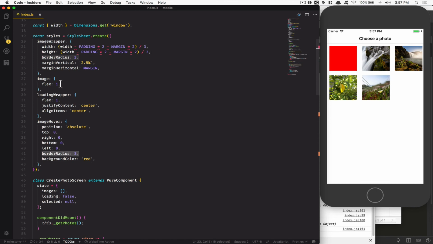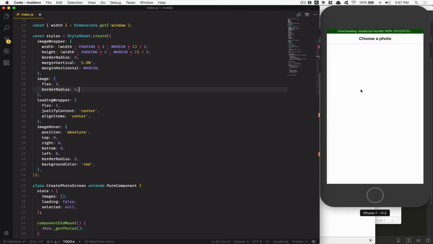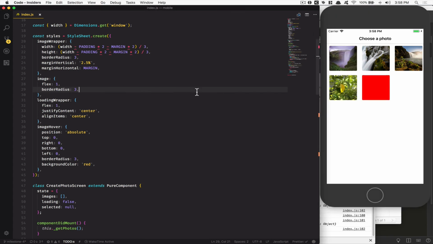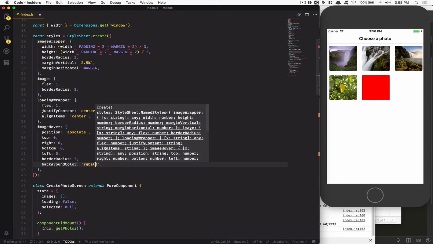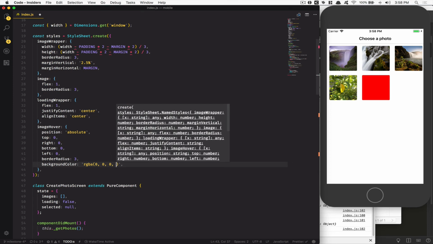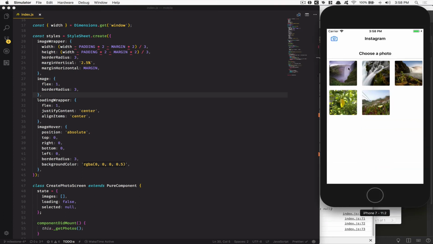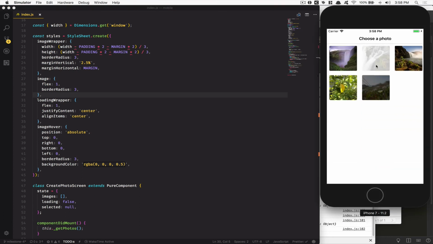I think the border radius I need to match it to my image, because it looks like the image doesn't have one. Okay, yeah. So now what I'm going to do is change that to be an RGBA. I'm going to say 0, 0, 0, and 0.5. So now when I select one, it's going to be just a bit darker, you see? So now we know which one the user has selected.